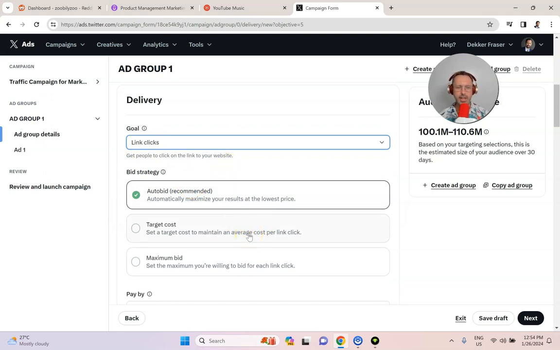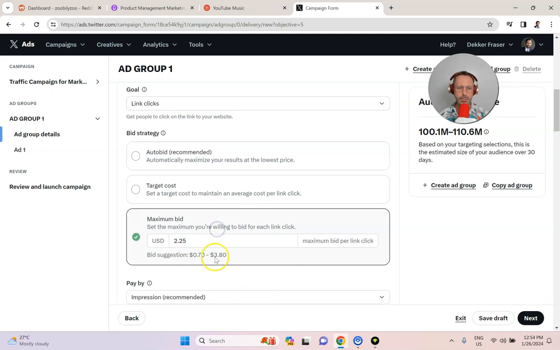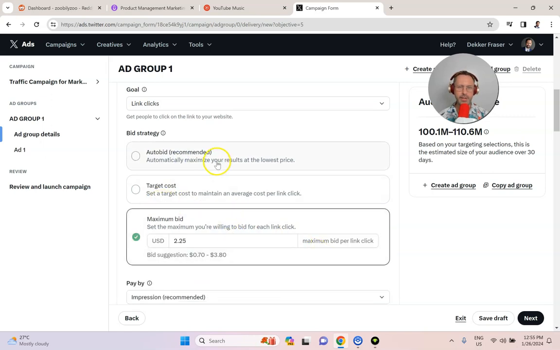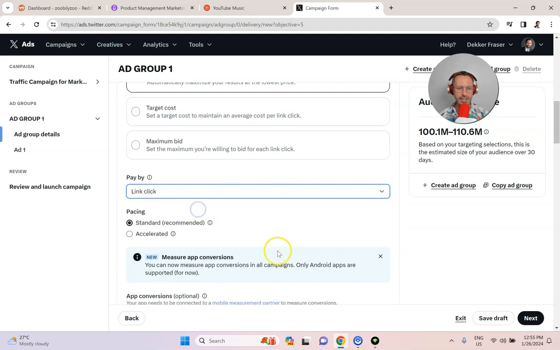that I'm running. I'm going to leave the default here as auto bid, but you can certainly get more manual here in figuring out how much you want to bid. Like if you just want to bid $1 per click, for example, that would be a good way of controlling your costs. I want to pay in this case by link click.